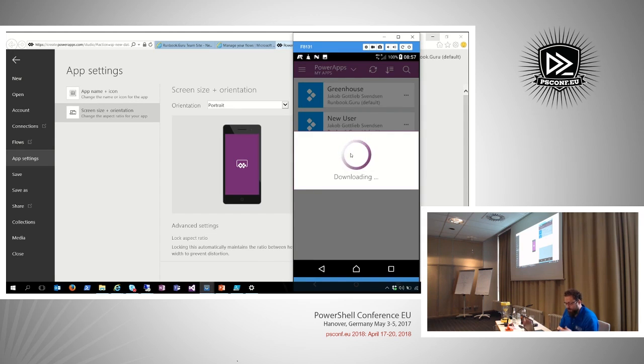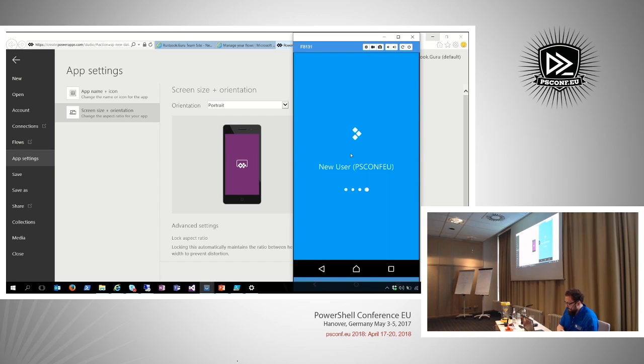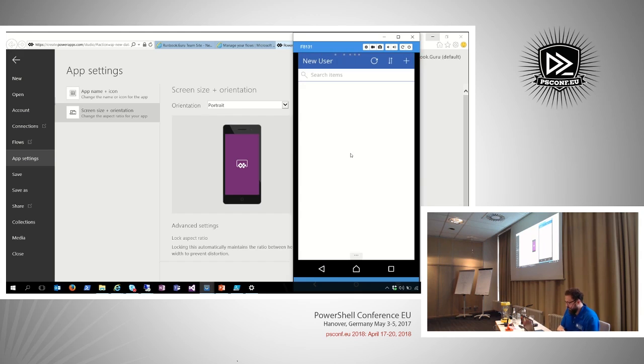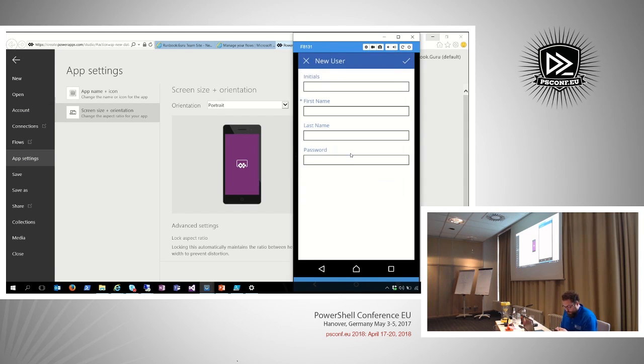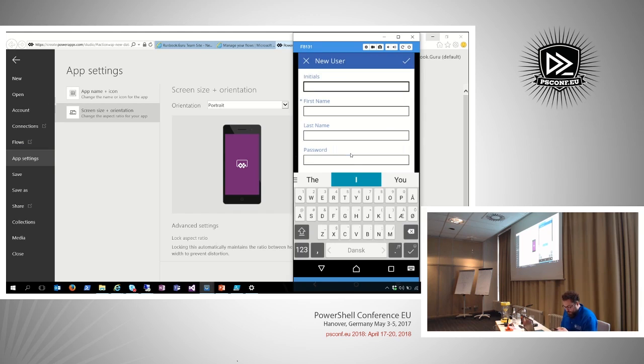And of course, I forgot to lock this on the Wi-Fi, so it's a bit slow. Usually it's not slow, I just have a very bad mobile connection right now. And you can actually see it here, and I can go in and create a user. Let's call it PSC, for instance. First name PS, last name conf.eu.